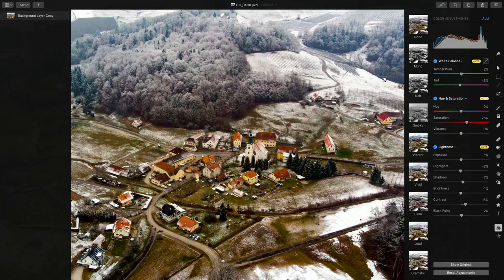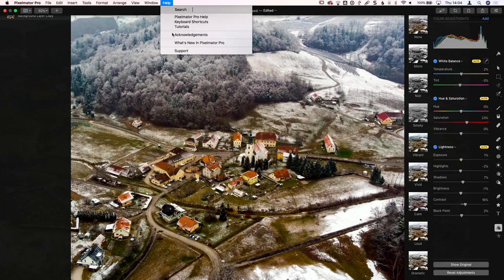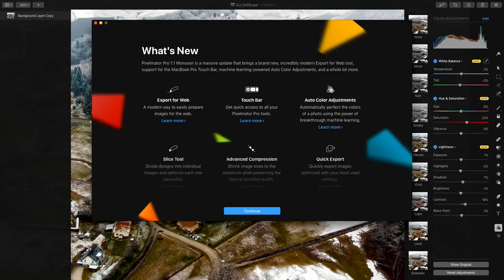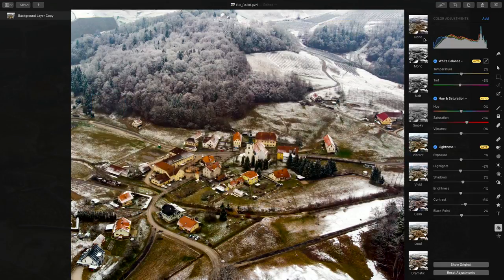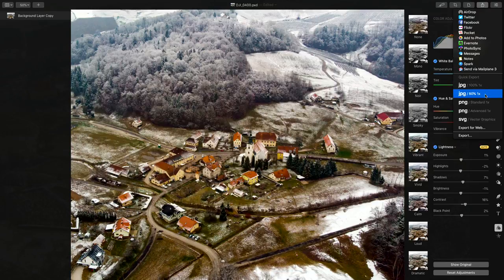Okay, next one is, let's go back into the help again, what is new? Quick export, so that is a couple things. That is the presets that we just looked at, but also up here in the top right, when you click on the export window, the quick export settings that you've saved. If you go to export, export for web, you can save those presets. These are the presets that have already been saved out. So you can say, I want a JPEG, 80%, 1X.